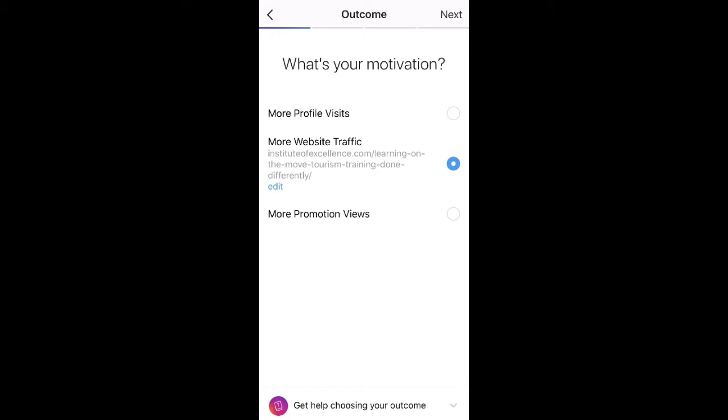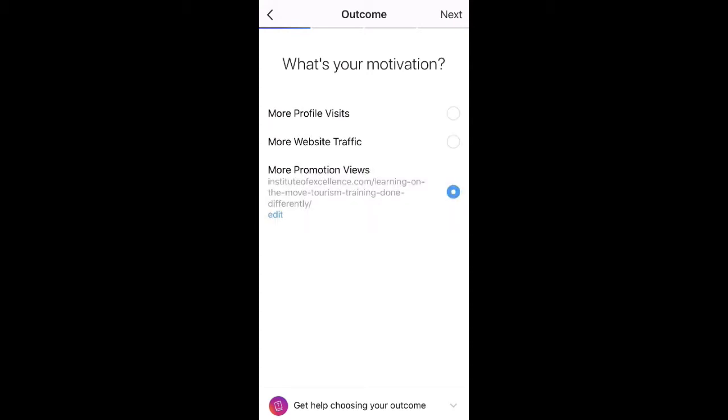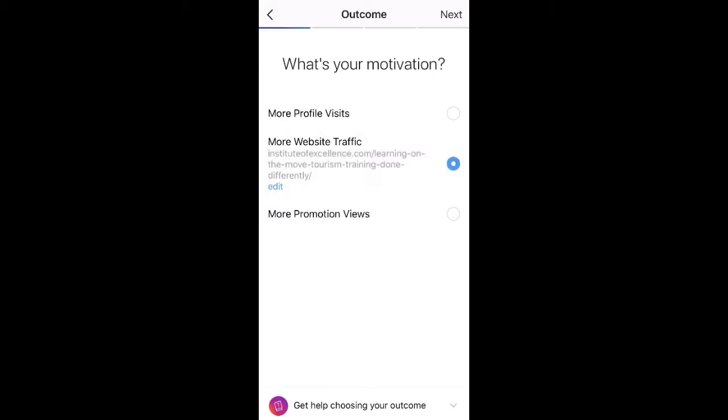Now, if I didn't want to do that, you have another two choices where you can say more profile visits to Be Excellent HQ or more promotion views. So I might want to have Instagram automation drive more views to this particular link, but I physically want traffic to my website. That is my call to action. I want them off Instagram and I want them landing on Institute of Excellence.